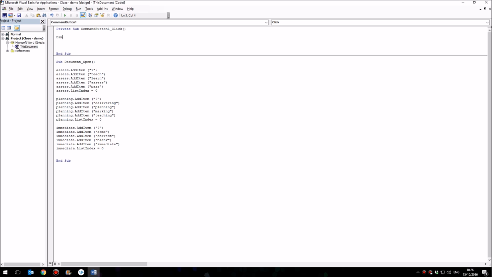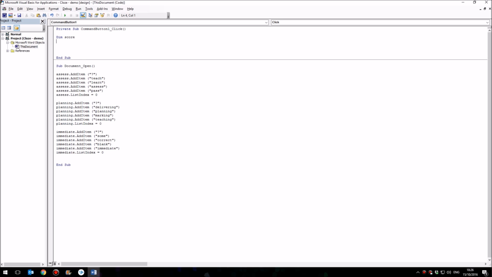So what we're going to do is write the word dim, which sounds like thick, and we're going to call it, let's call it score. So dim score. So we've created a little place in the computer's memory called score, like a little box with a label on it called score, and as we go through each of our list boxes, seeing whether or not the student's chosen the correct answer or not, we will either update what's in that score box or leave it alone. And at the end, we'll have a final look inside that score box and see what we've got.